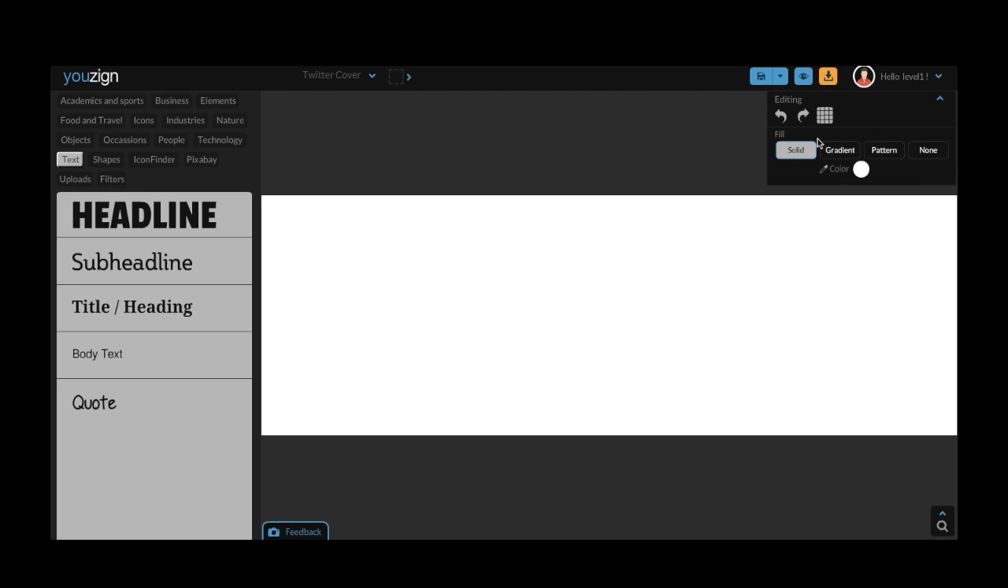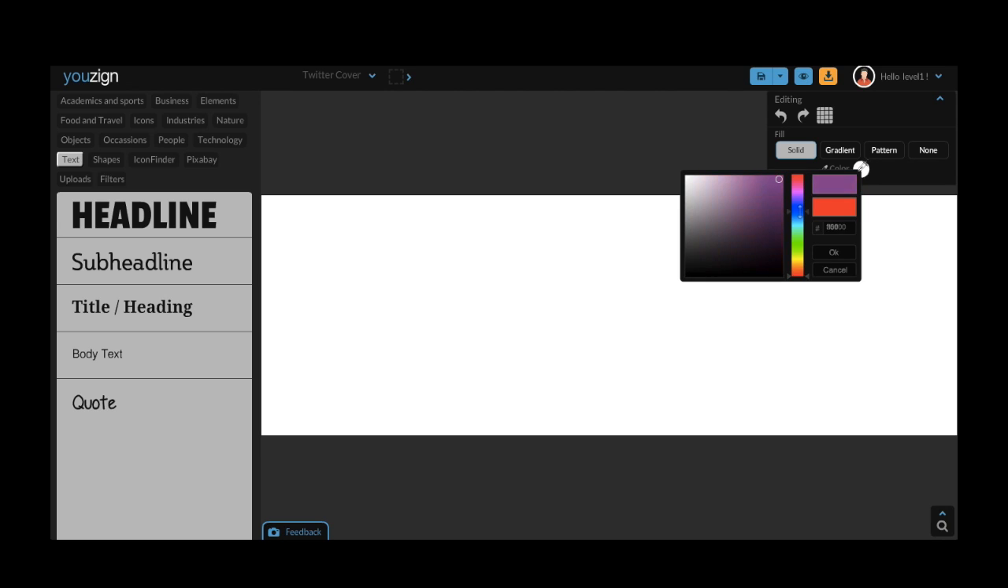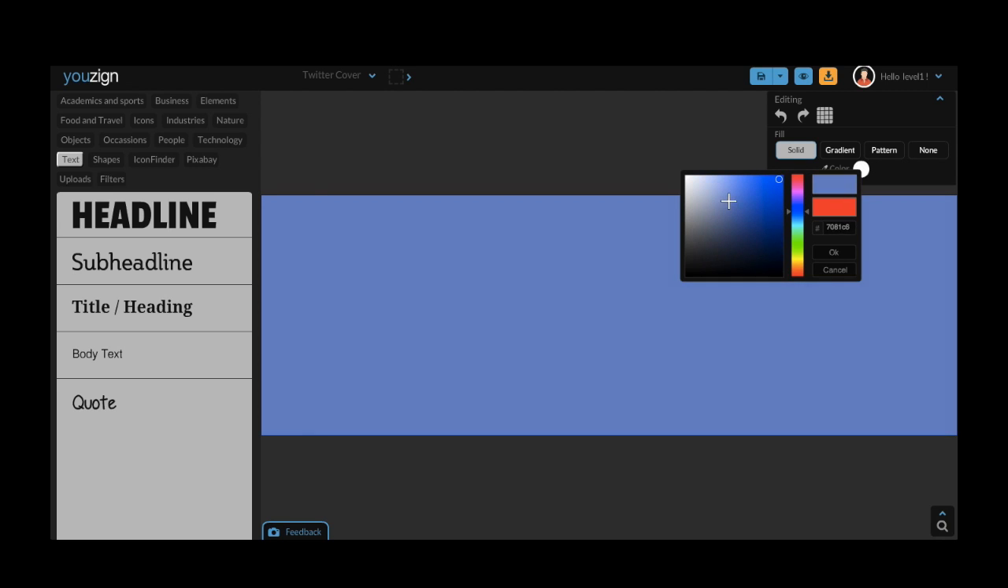Let me cover each of these options quickly, starting with solid. So to change the color, just press on the color button like I'm doing now. You can choose any color for the background.